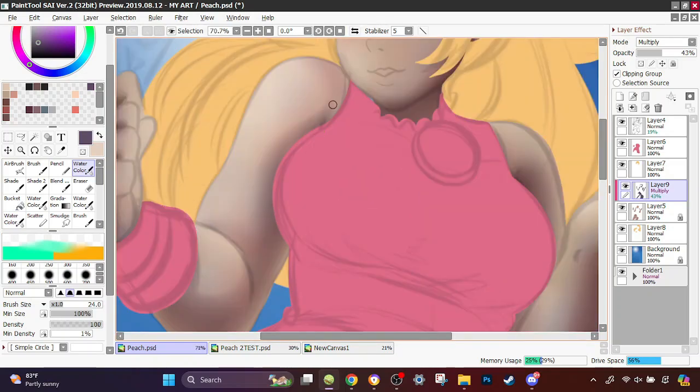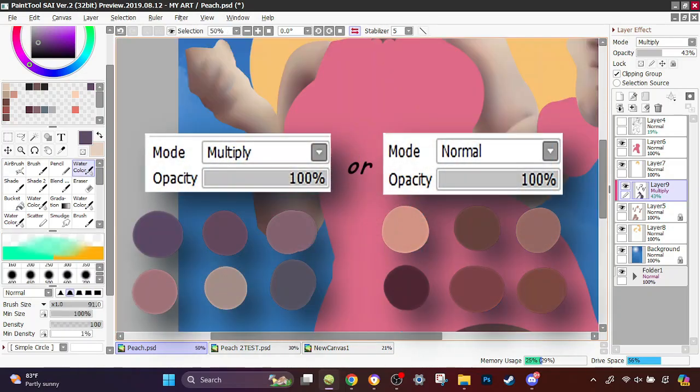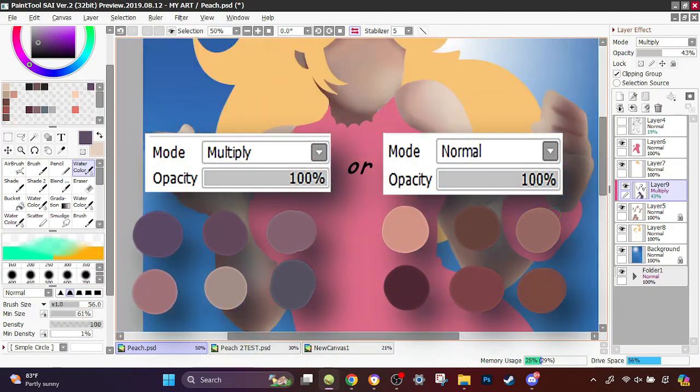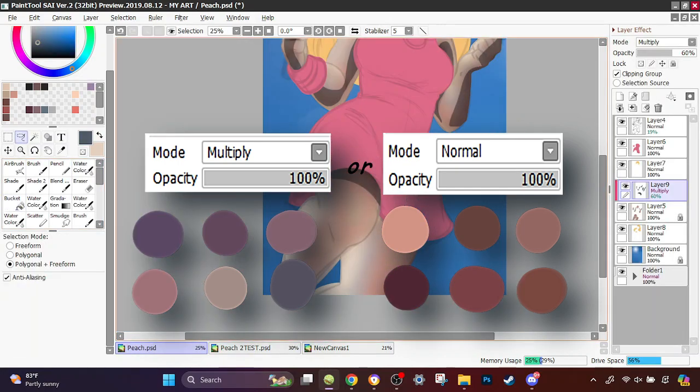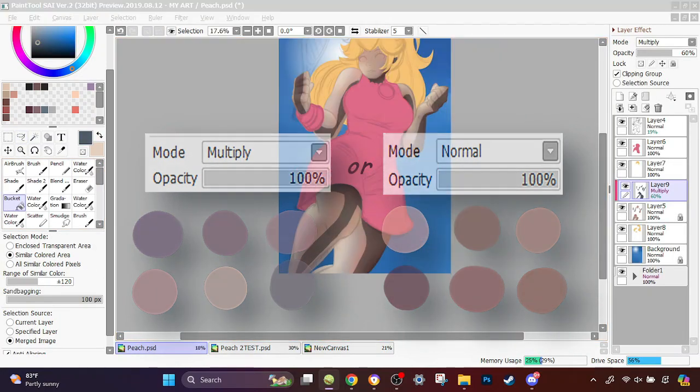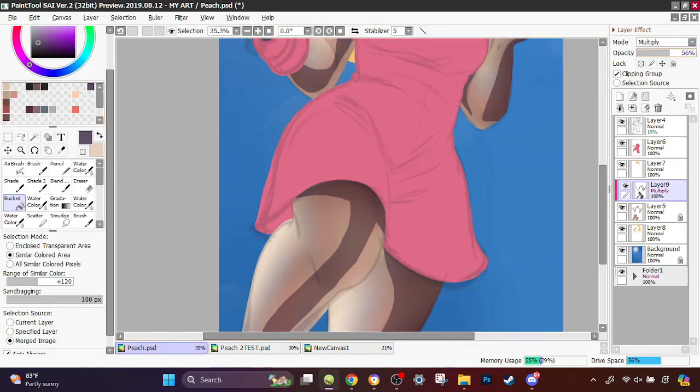If you're using multiply, for example, use purples, blues, grays, or even pink. If you're using normal, then just make sure you do not accidentally undo what you did previously. Use multiple layers as you want and adjust the opacity as needed.